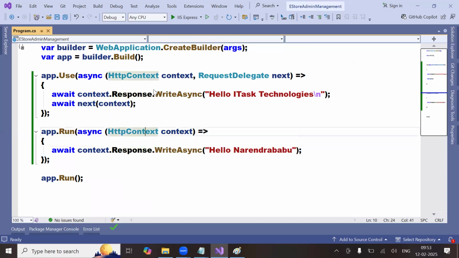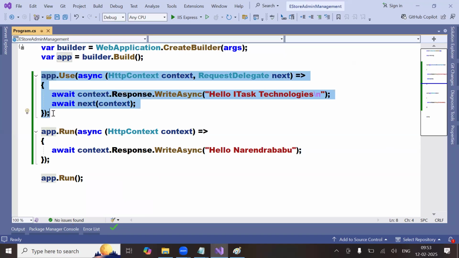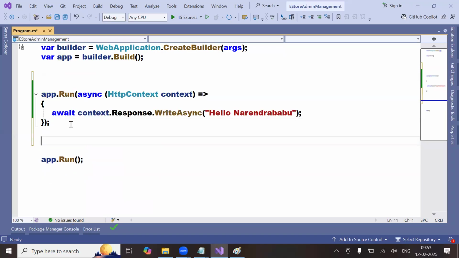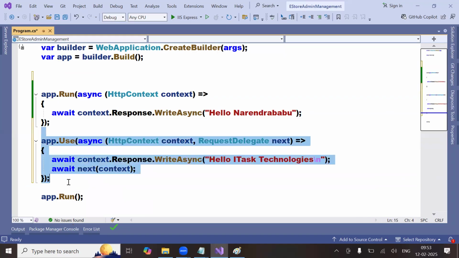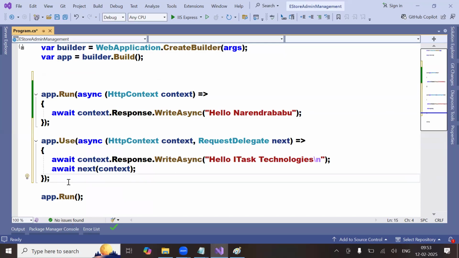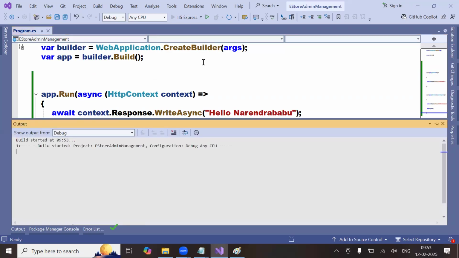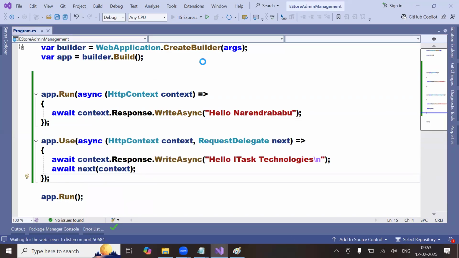So this is request one and request two. Now I want to create one more request in the middleware. How to do that? You all understand, right? If I use this app.use after the run method, what will happen? Will this request get detected? No, because we have not used the request delegate. We'll see.